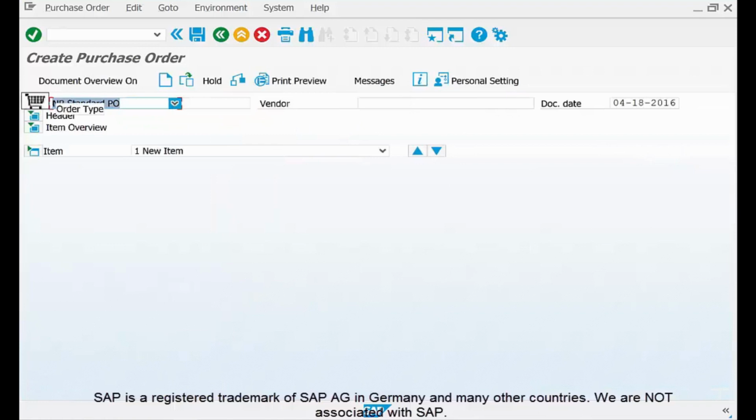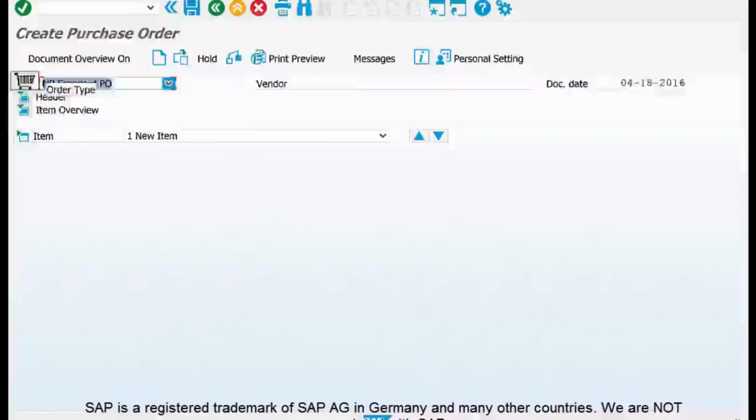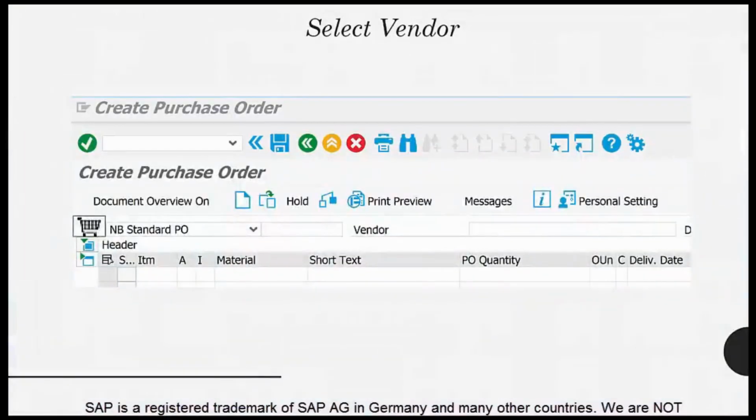Now the first step is selection of the standard purchase order tab. In usual practice, once you open ME21N, this type of purchase order will be the default selection. Now our job is to select the vendor. To select the vendor, we will go to the vendor selection tab.